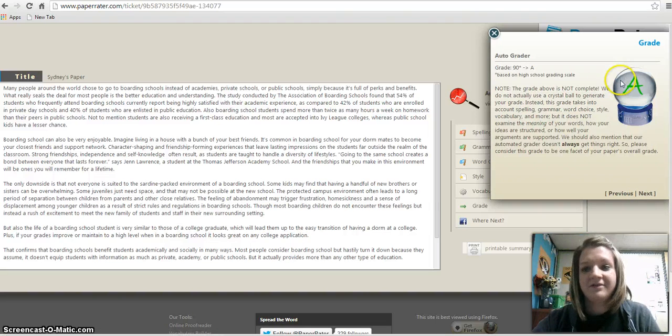Then it'll give you a grade, and she's a very high writer, but she did actually get a 90 based on a 9th grade grading scale. And then it does give you a disclaimer that says it's not grading ideas and things like that. It's just grading style and word choice and structure and things like that. So I definitely told my kids that before they started using it.